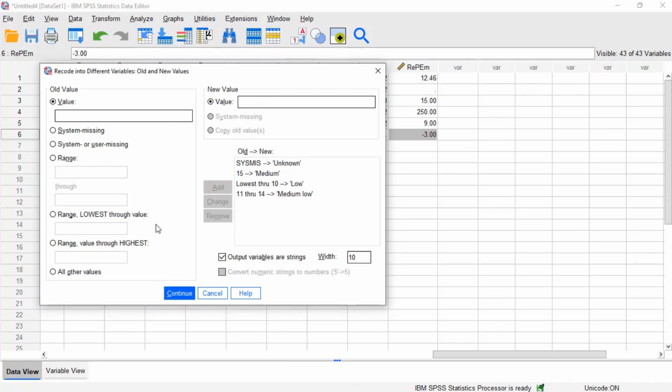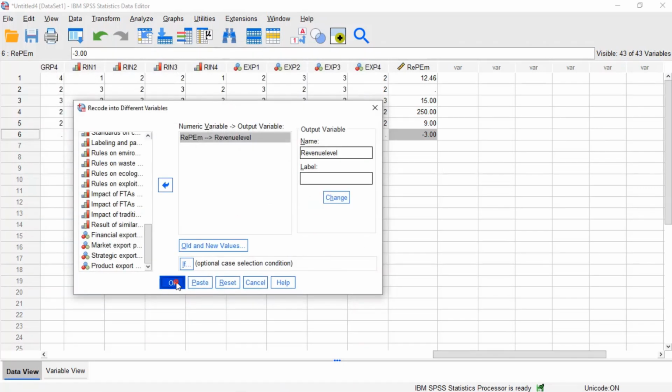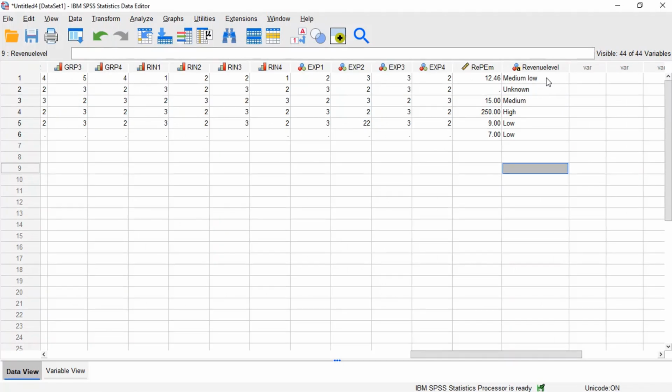Fifthly, check the box Range, value through HIGHEST, then type 16, and in the new value box, type high. SPSS will recode all values greater than or equal to 16 as high. Finally, for the other values, check the box All other values, and type none in the new value box. SPSS will recode any value that is not explicitly accounted for by the previous recoding rules as none. Then click Continue, and OK. Now, we can see a new column that shows the revenue level of each case.